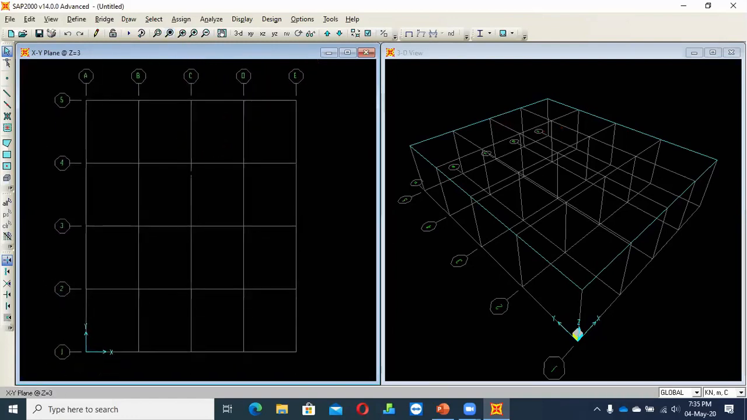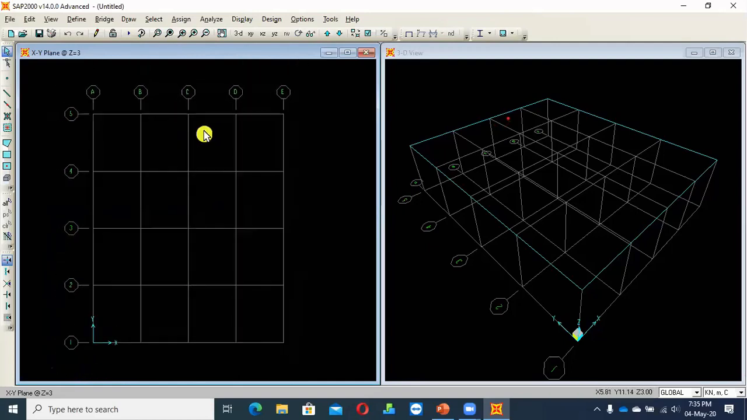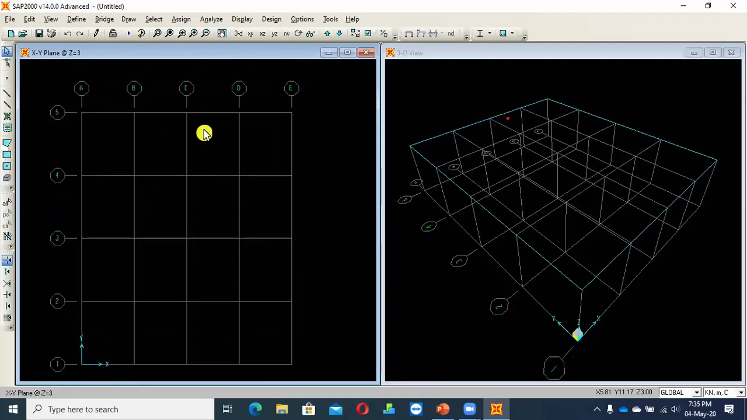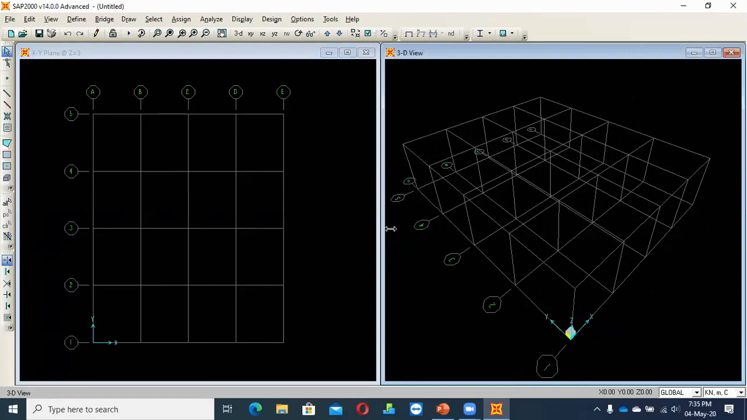So you can press the scroll and drag, that's panning. You can rotate the scroll, that is zooming. Those are typical things. Here we have 2 windows.